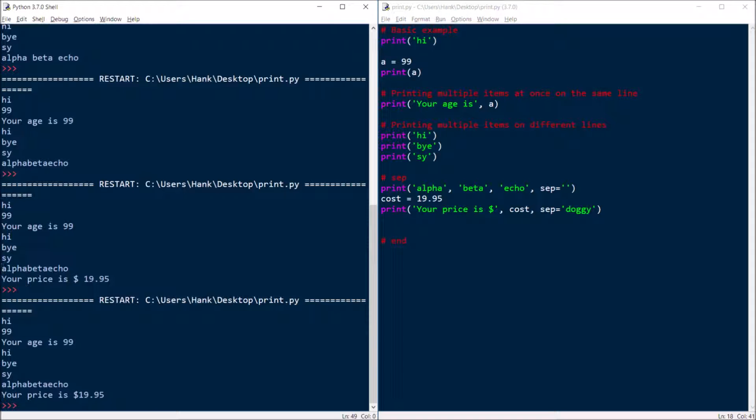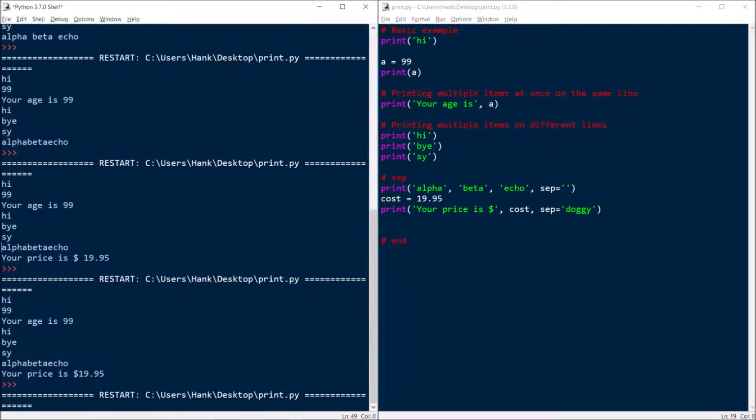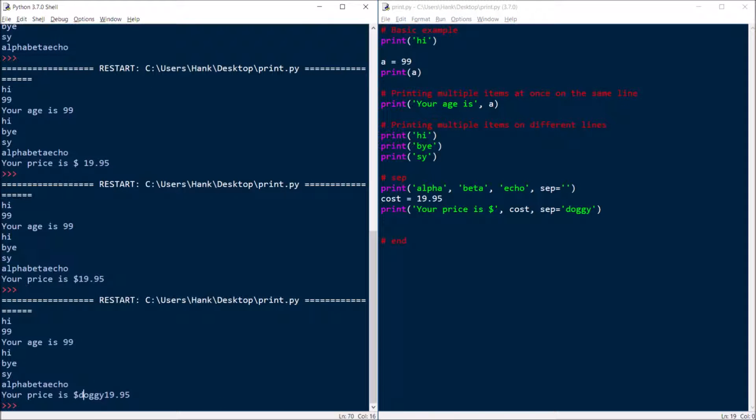So if I do that, then if you take a look at the output, right, in between the two arguments, that doggy was put in there. That's the new separator, okay?